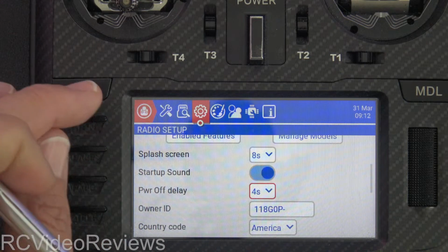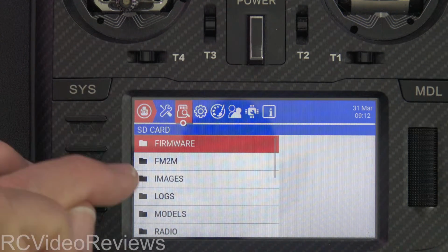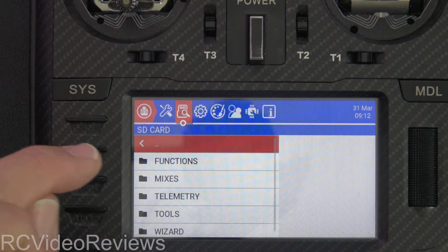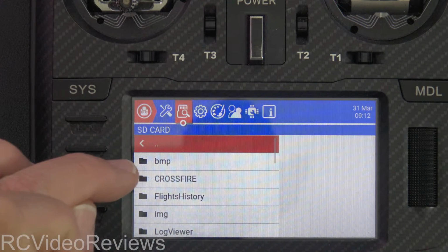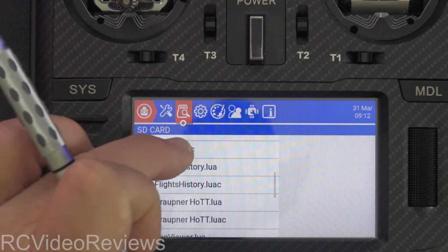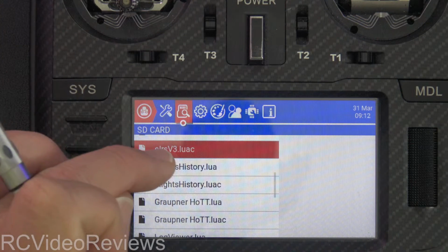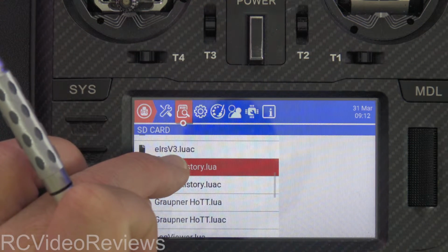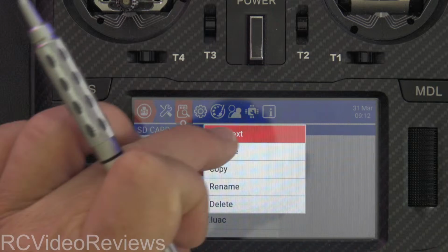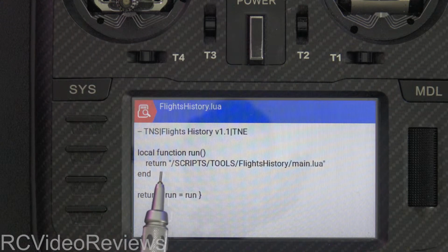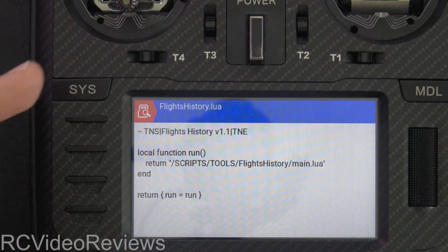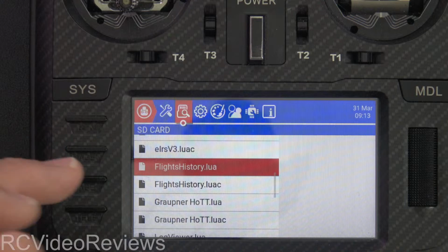So I guess I haven't played with this, but I'm just going to guess. Let's try it. Scripts, tools. Let's see. ELRS, V3, no, Lua. Let's see if we can look at this. View text. Oh, look at that. Cool. So if you want to see what's going on in your Lua script, that's how you can do it.